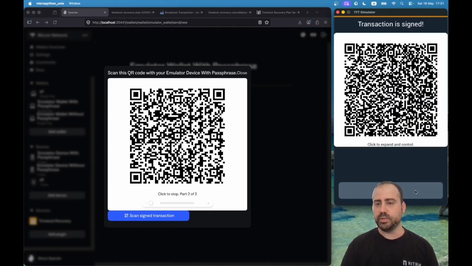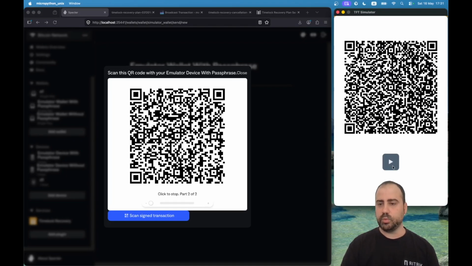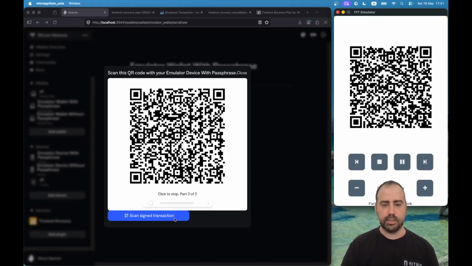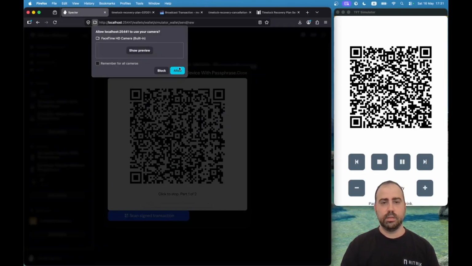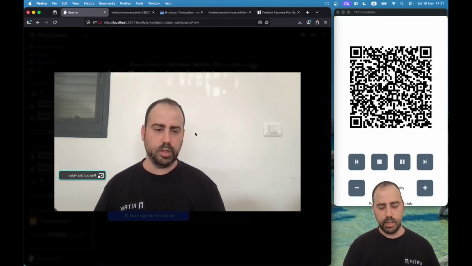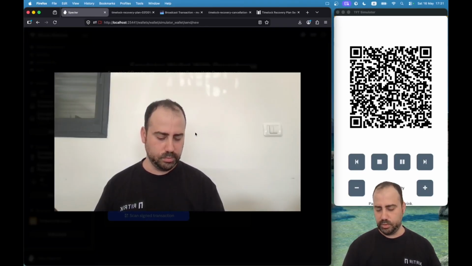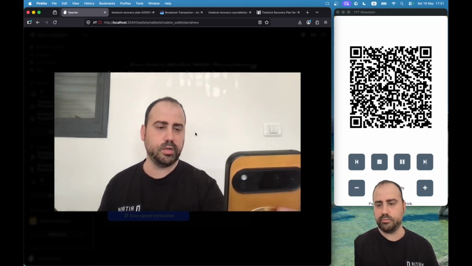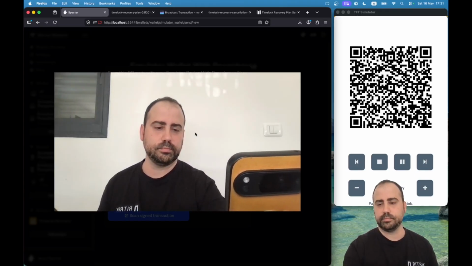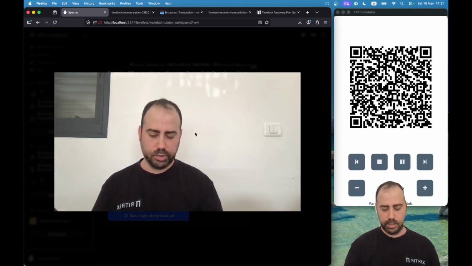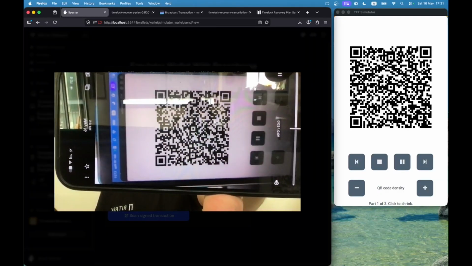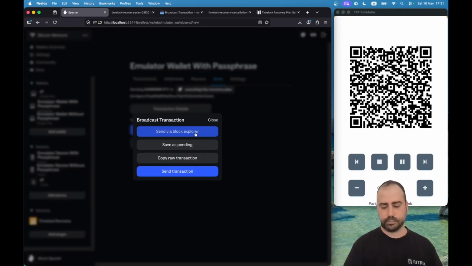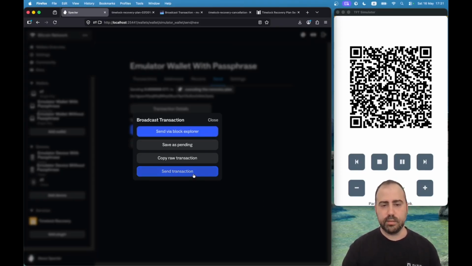Let's confirm the transaction. Let's watch it as a sequence of QR codes, and like before, I will record a video of this sequence of QR codes and show it back to the camera. And let's send the transaction.